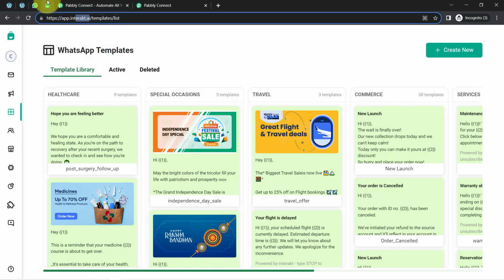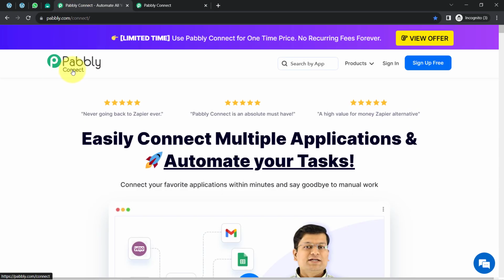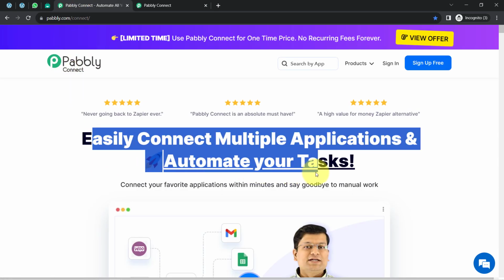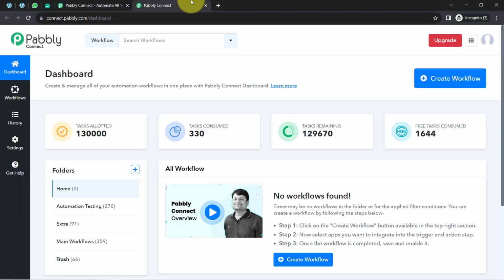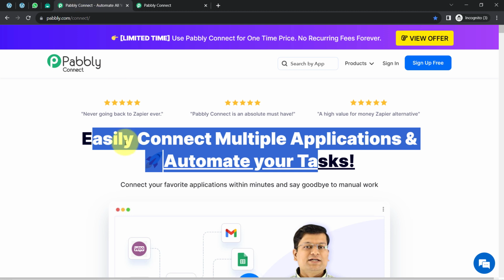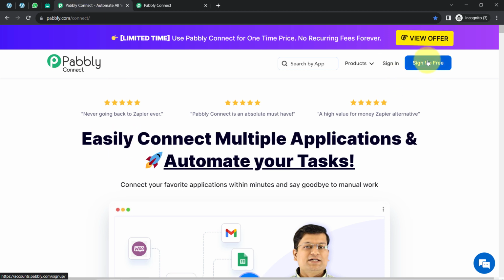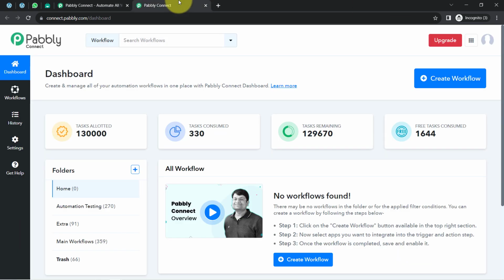Okay, so in this video I am going to use the Interakt application for sending the WhatsApp messages because it has access to the official API of WhatsApp. And for connecting these two applications, I will use the software called Pabbly Connect, which is an integration and automation software. I am an existing user of Pabbly Connect, so you can notice I am already logged in. But you can create your free account in Pabbly Connect in just 2 minutes from this Sign Up Free button, and in the free account you will also get free tasks to test these kinds of amazing automations.